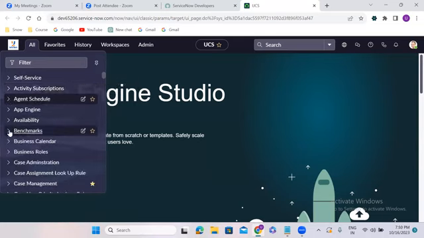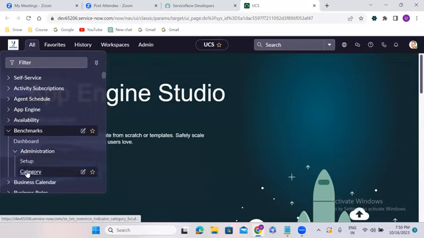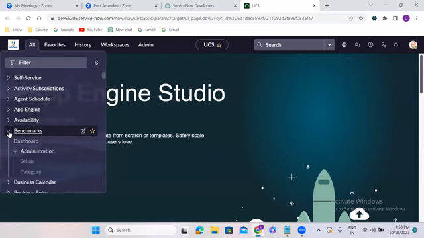Okay. So benchmarks, this is a module. This is a sub module. This is also a module. Likewise, the arrow mark ones which we are seeing here are called application menus. Under each application menu, you can see these are modules. There is a separate topic for us called application menus.